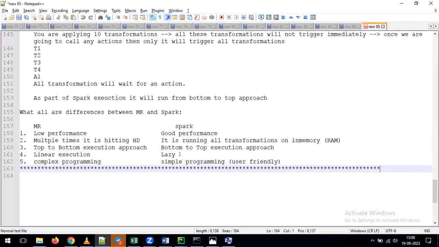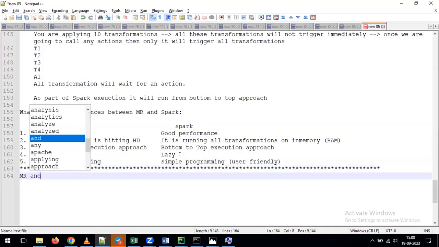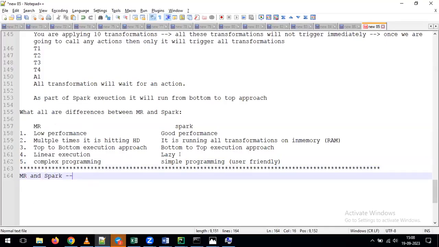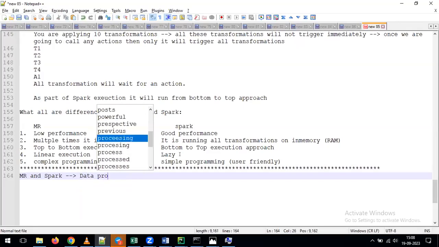Now this is the way we can understand what the differences are between MR and Spark. Now I will ask one question, you try to give the answer. MR and Spark, these two we are using for the purpose of data storage. Is that the correct answer or wrong answer? It's wrong. For data processing. Data processing. This is the perfectly wrong answer. Why are we using both? For the purpose of our data processing.